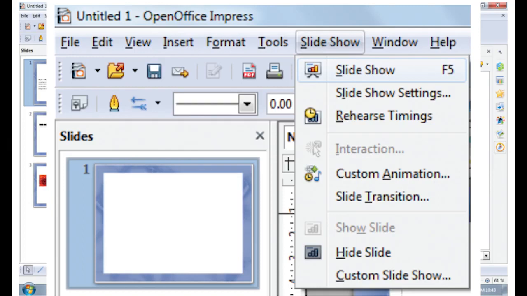I'll be showing you the way to create a video very easily. And at last, after giving all these transitions, custom animations and all, if you need, you can export it as a video, or you can just see the slideshow. The shortcut key is F5. If you have completed everything, simply press F5. That is one of the function keys.